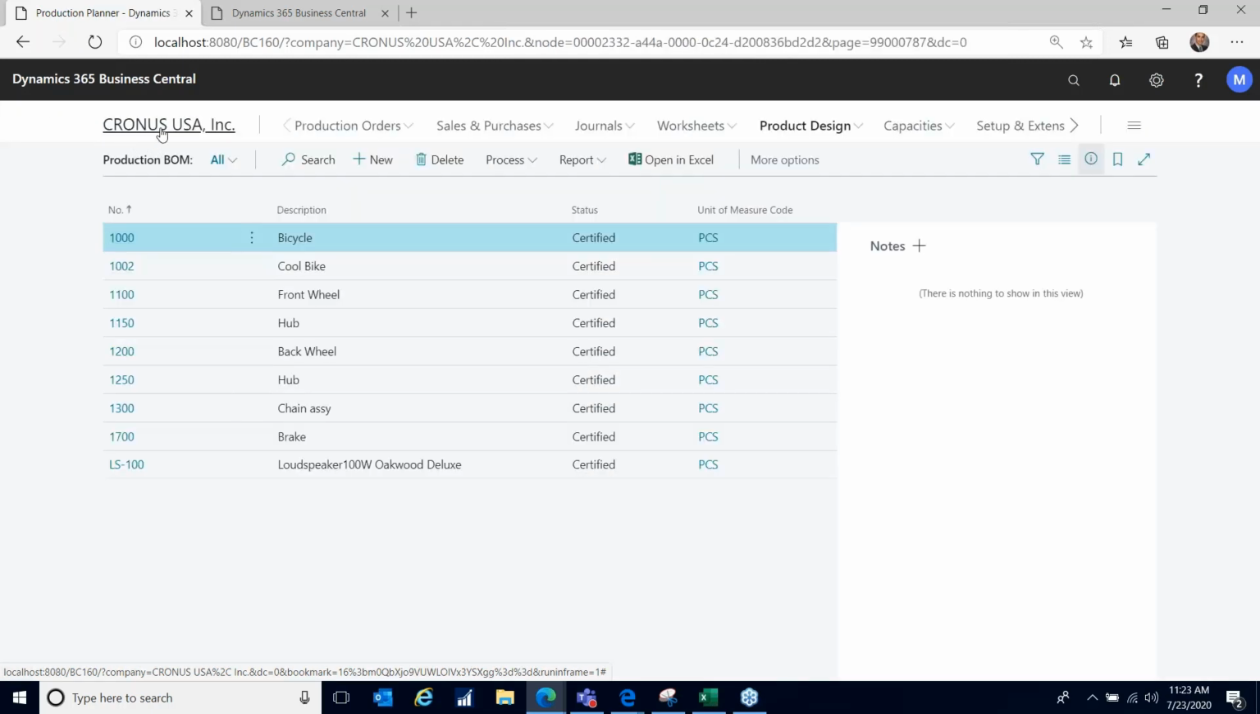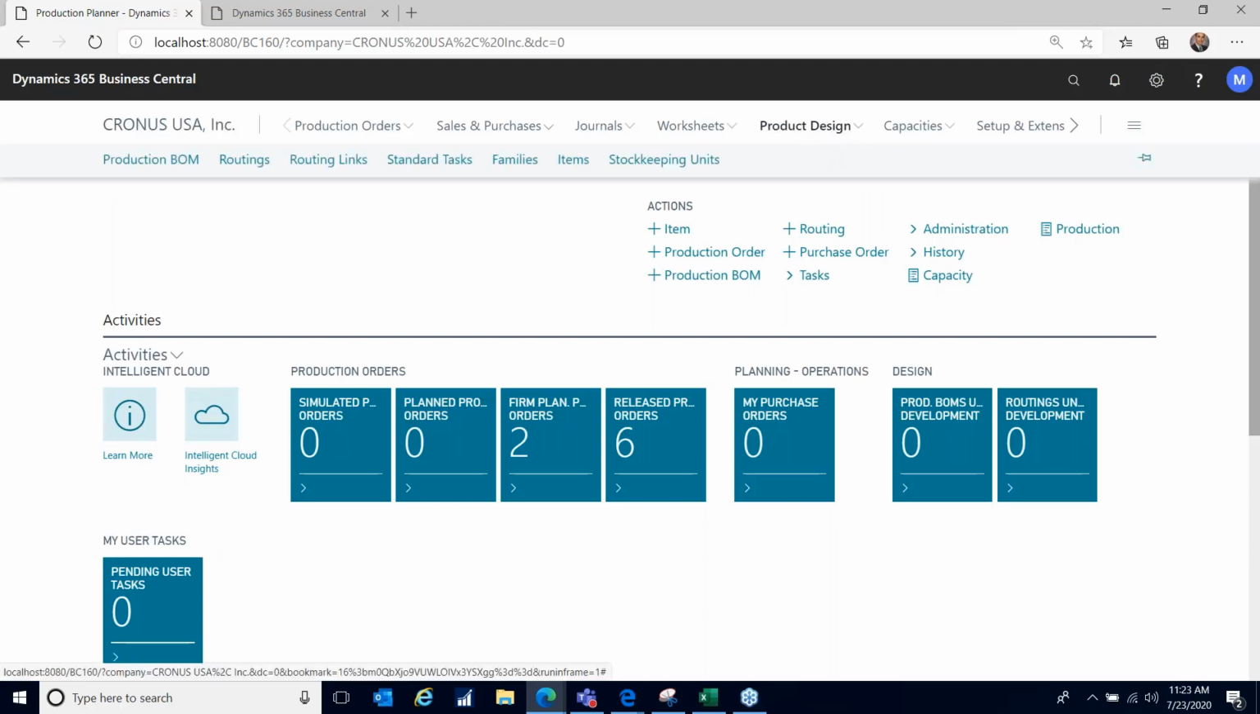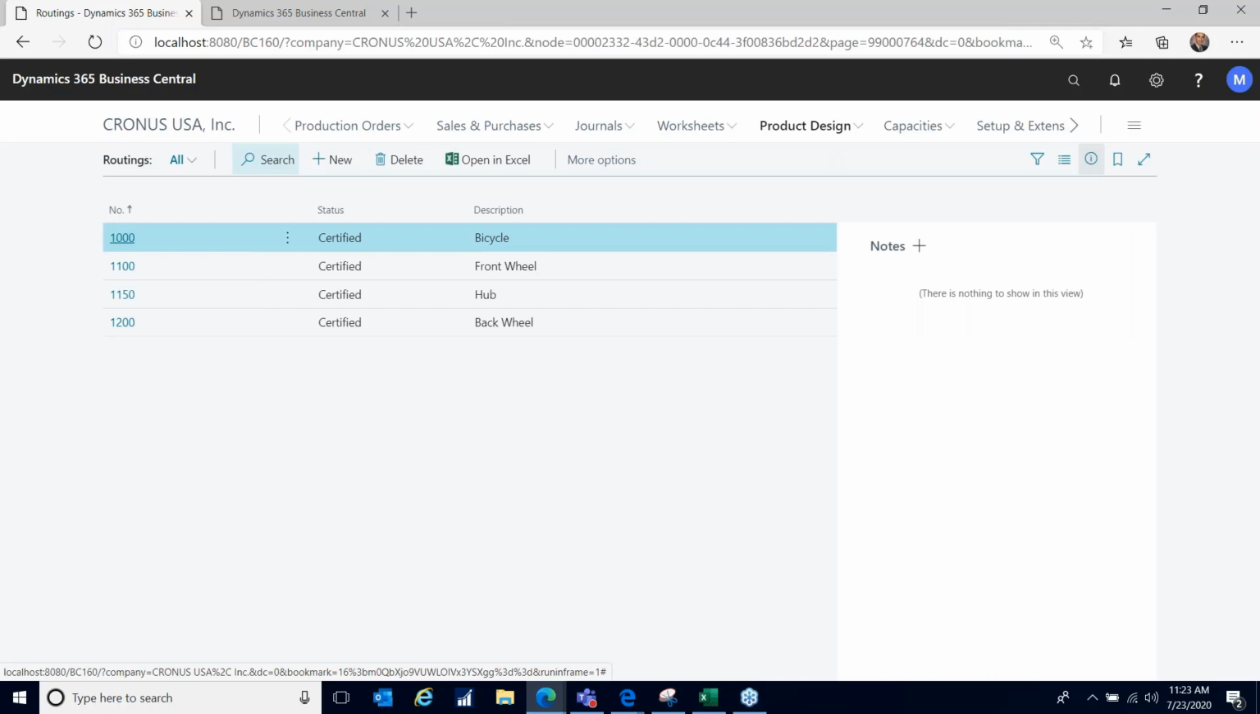And again, if I get back to my main screen, I could have come in from here, and I could have gone in and looked at my routings from here. Okay.